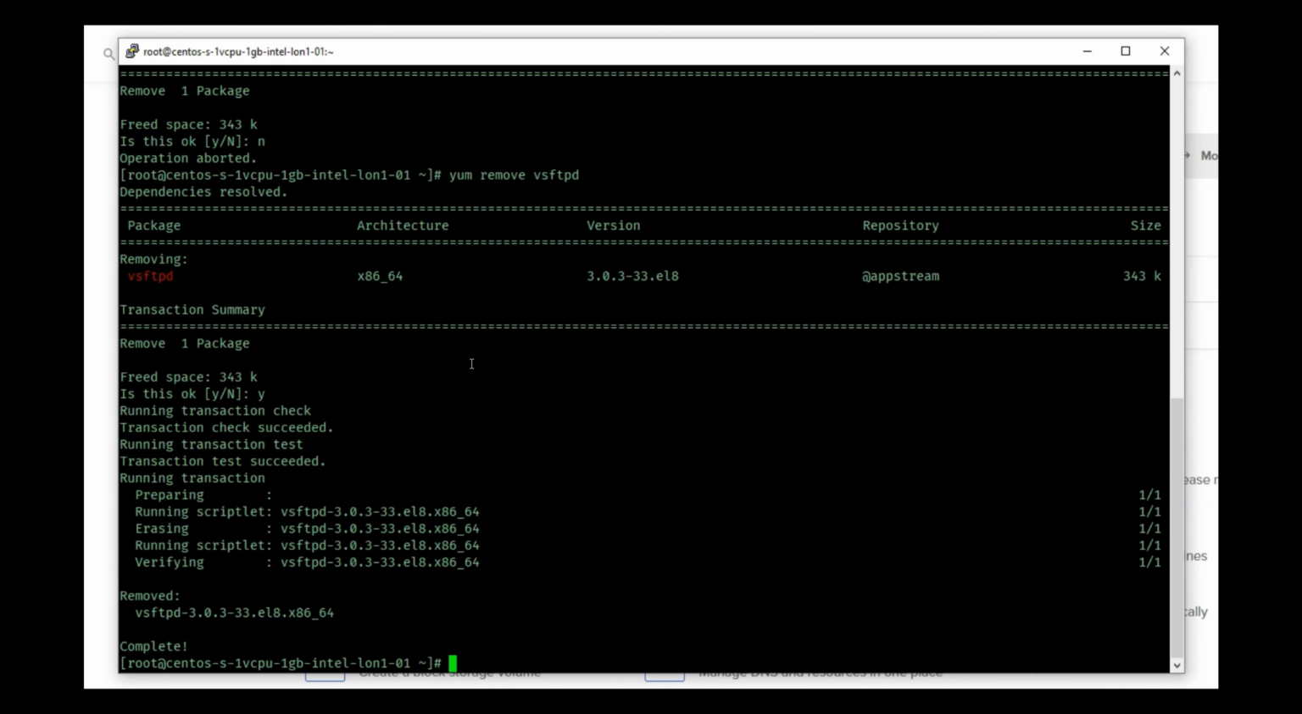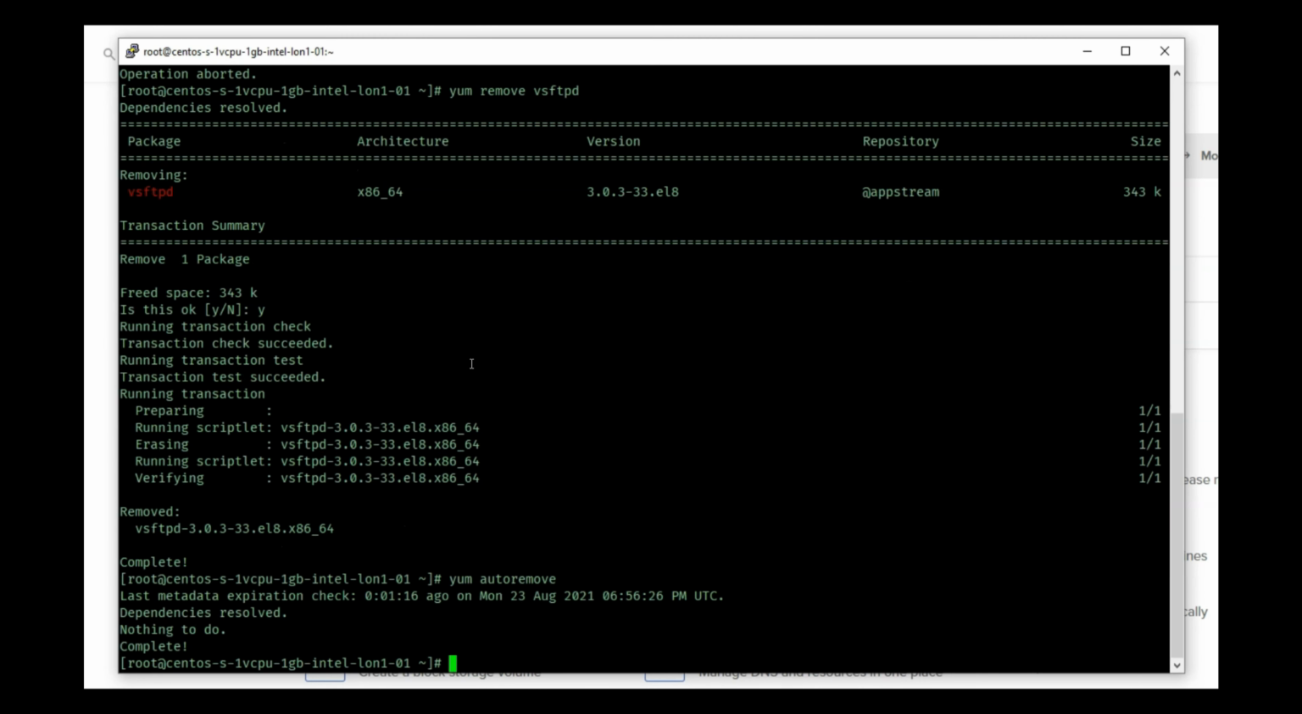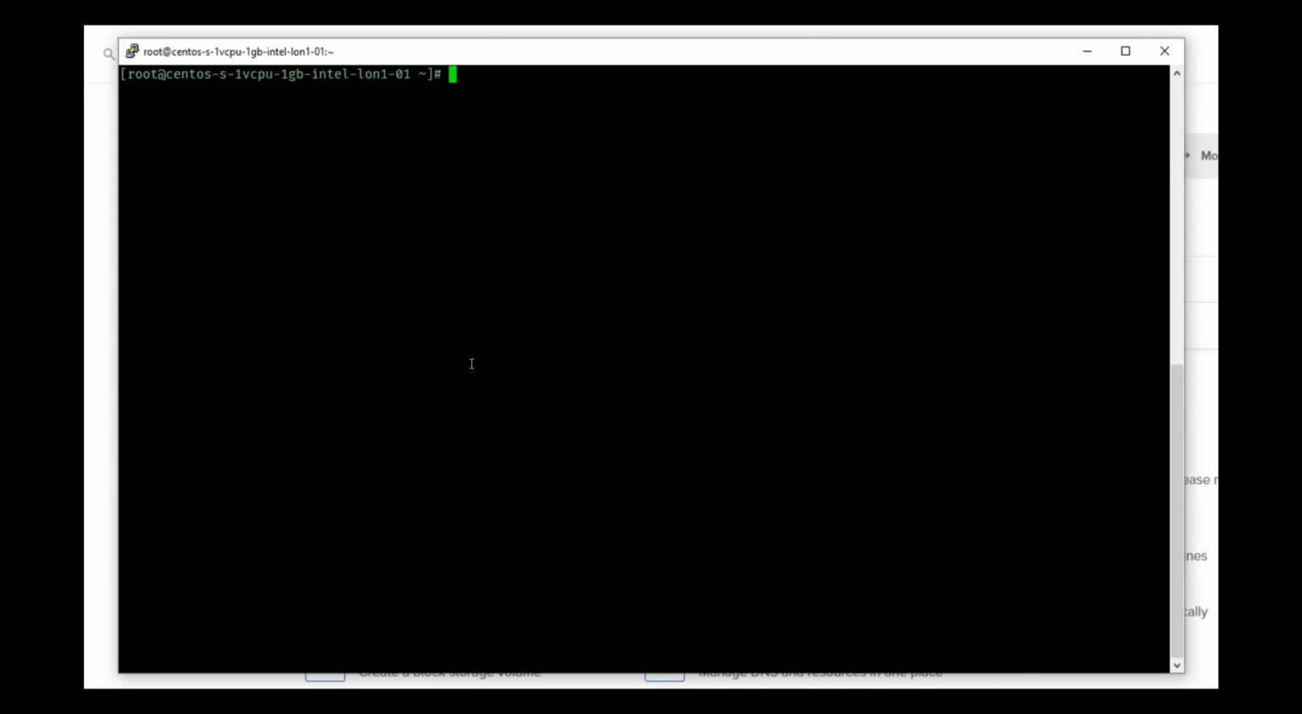You can also do yum autoremove. That will remove all the packages that were left behind that are no longer needed, and this is more like cleaning stuff. You don't really need to do it, but it removes the unwanted packages along with the package, so it just keeps it clean. So we saw how to install and remove packages.